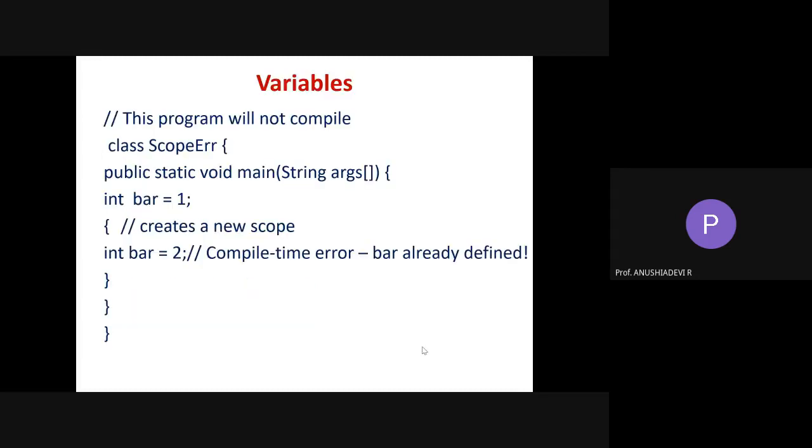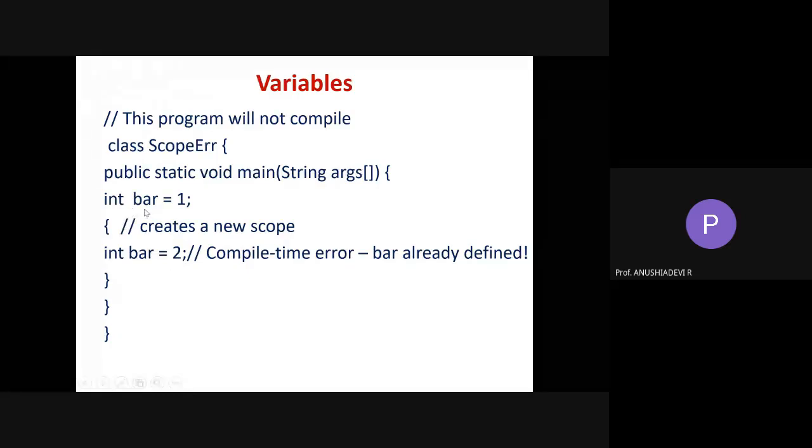In C++, here I have declared one block. Here I have written one block, open brace and close brace. Within this block, I have declared one variable called bar, int bar, and I have initialized its value as 2. And outside of this block, I have declared one more variable with the same name, initialized as 1. So here we have two variables: one is within a block, another one is outside of that block.